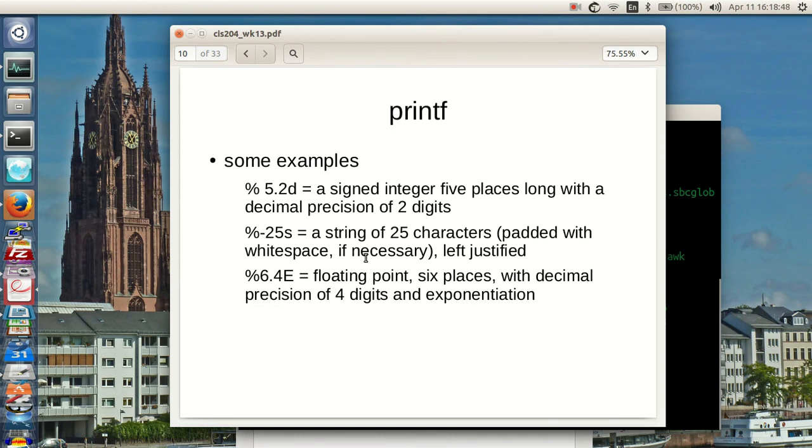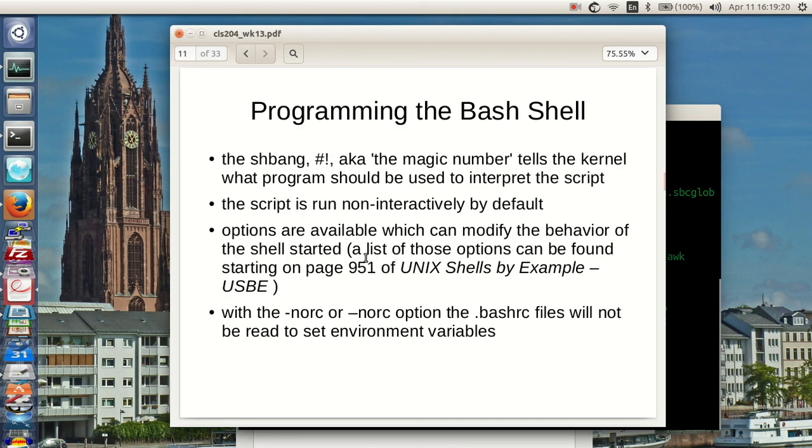afterwards, after the fact. So printf allows you to format a field to the longest known string that will be in that field, and yet it will preserve the format even when there's only 3 or 4 characters in the string. So that works. Now, you can also do exponentiation. In this case, 6 floating point 6 places with decimal precision of 4 digits and exponentiation. So that'll work.